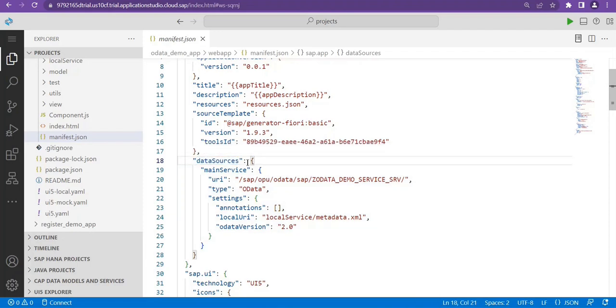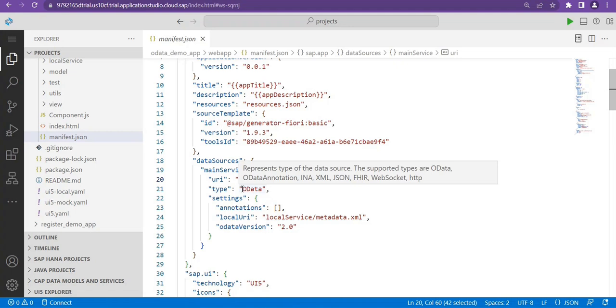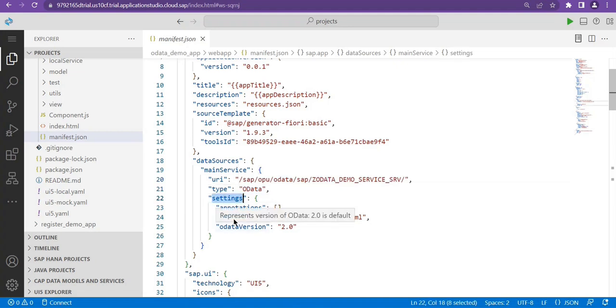Under this data source, you can see one main service. Under the main service, can you see the URI? Enter the URI of our OData service. This is the OData service that we have integrated. The type of that service or resource is OData. And under the settings, basic things are there, like where the metadata can be stored and what the OData version of that service is. All those details will be added here.